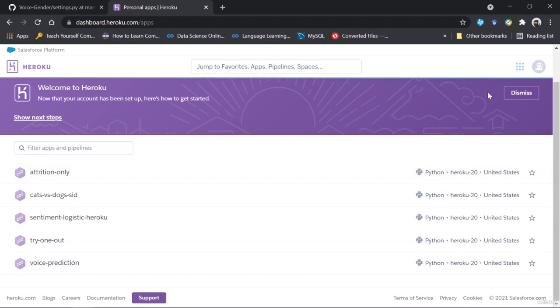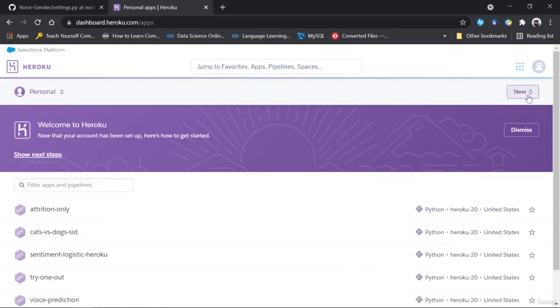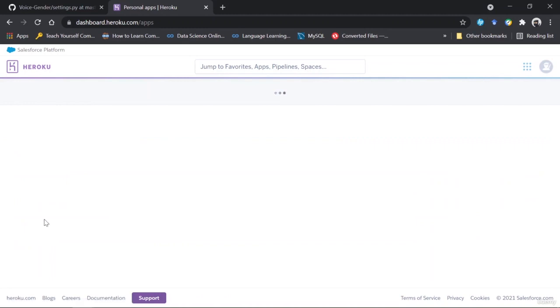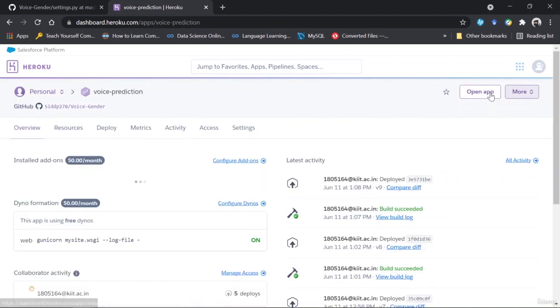Okay, so if you go forward and look at the top right, you can see there's a new button which has create new app. So you can click on here and generate a new app. Since I've already built an app for this project, which is named voice prediction, I would be using this only. Now lastly, once you have built the app, you go inside the app and you click on open app.